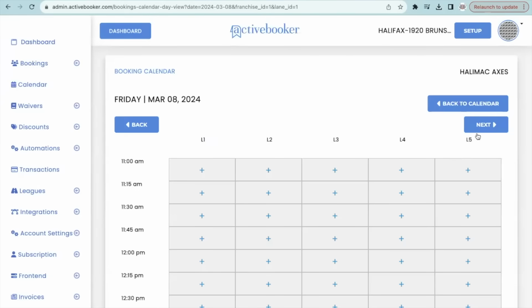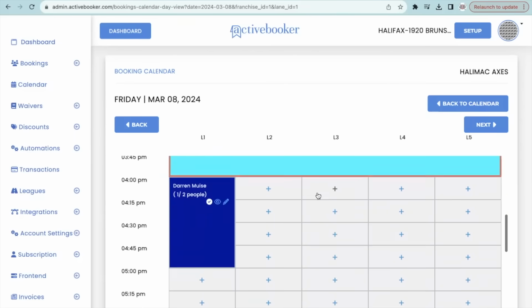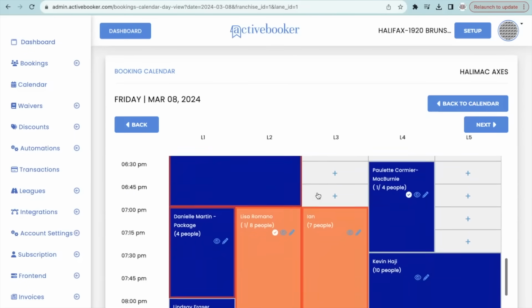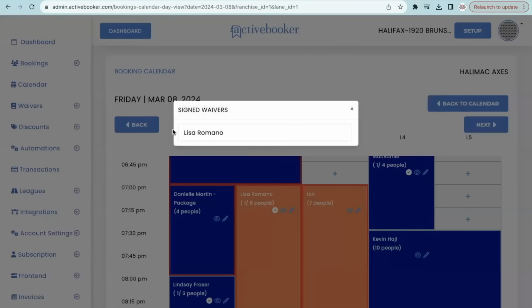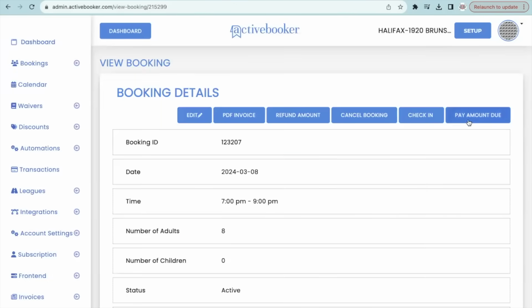The reservations are automatically sorted into the correct amount of lanes or bays for you. All the booking information, including who has signed a waiver, special notes, amount paid, and whether the group has been checked in, is available within the booking.